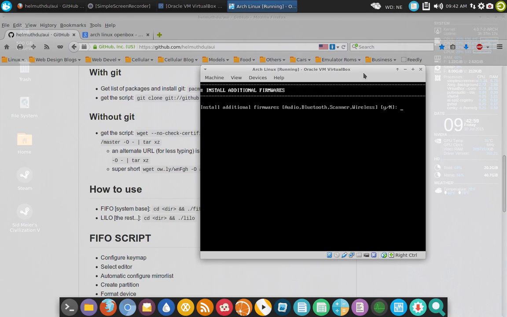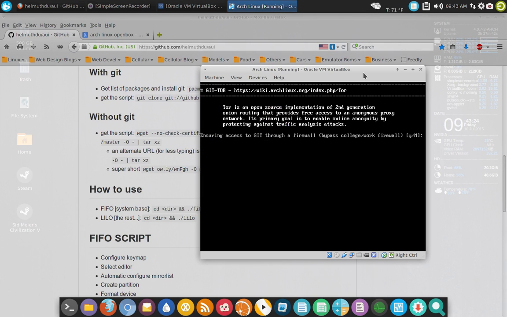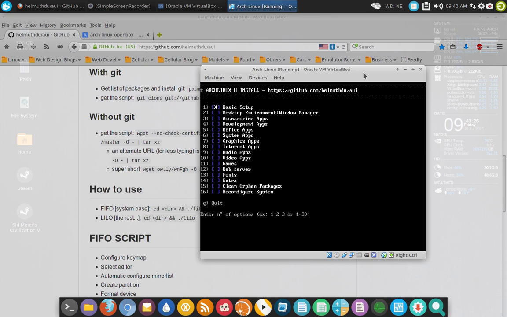All right, hit enter. Any additional firmware, so if you have Bluetooth or other wireless or scanners, sometimes I do. Number 10 for FireWire, I do have that, and number 12, the driver. So I'm going to install those three right there. D for done. Get tour. No, donated. All right, done.